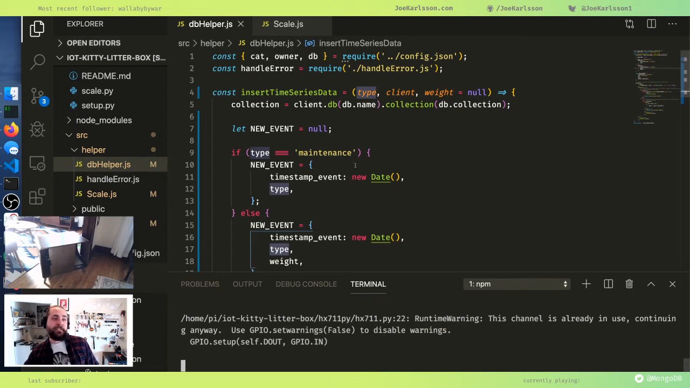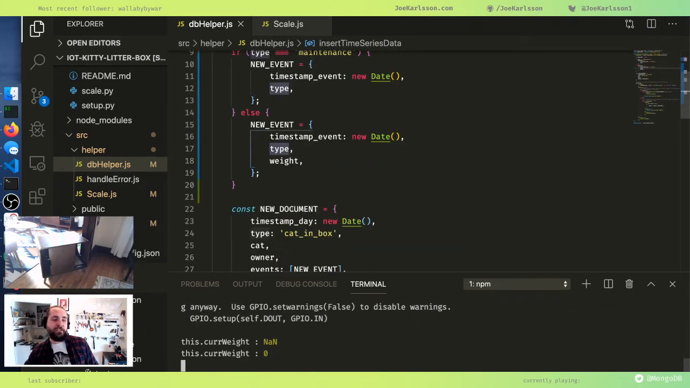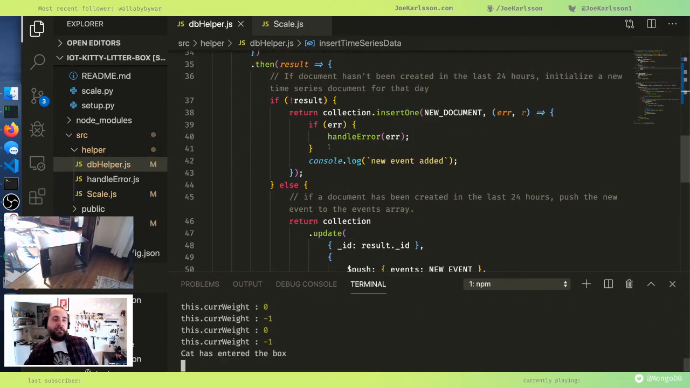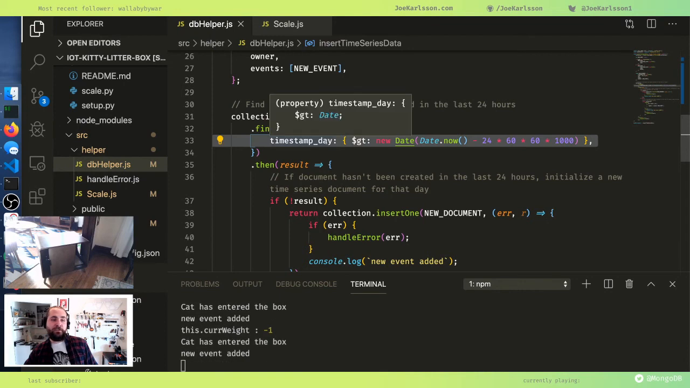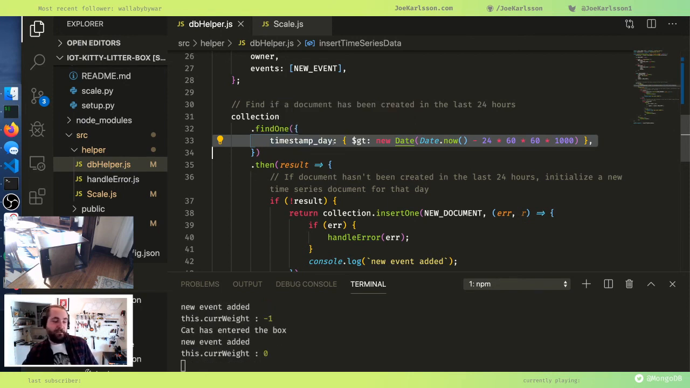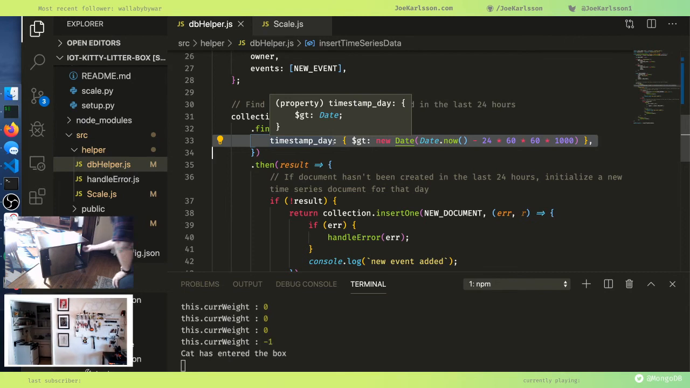This DB helper, it'll instantiate, it'll check to see if a document was created in the last day. So we'll do a find one, and we do a query based on find me a document that's created in the last 24 hours. If it doesn't exist, we make a new one. If it does, we just append to that. We push that event onto the series. So, open and close it a couple times.